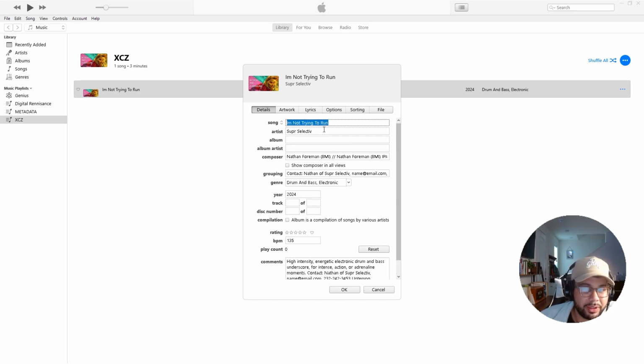Now we have the song title here. We have the artist, which is Super Selective. We're going to look at the BMI information so we can see that the IPI number is stuck, as well as the publishing, which is really important. Contact information is included here, which is perfect for any music supervisors, directors, anybody who's looking at our music, to make sure they have our contact information.